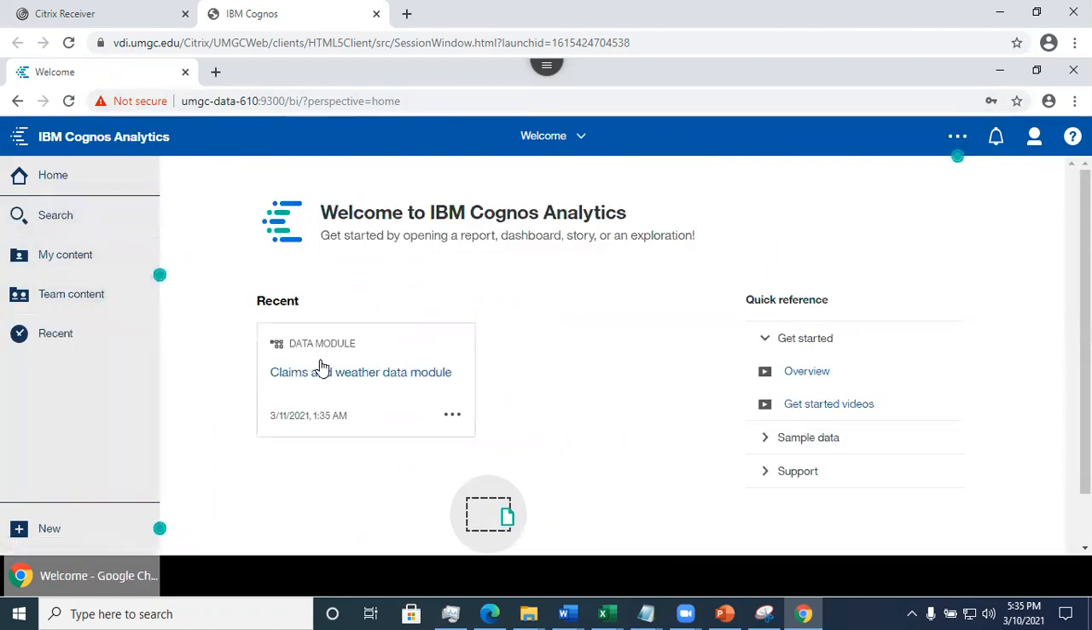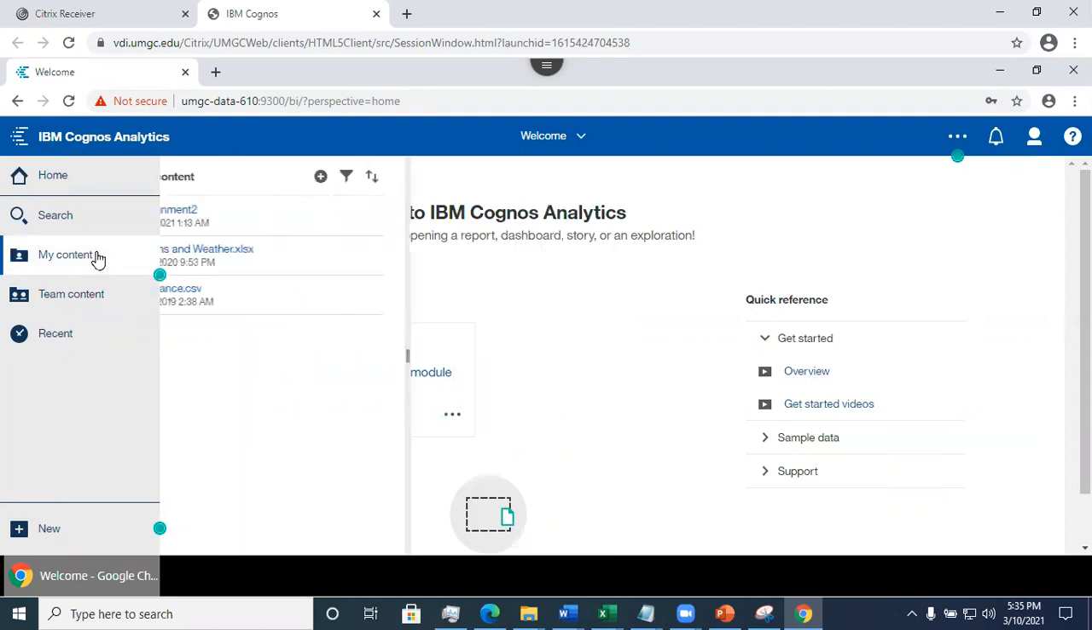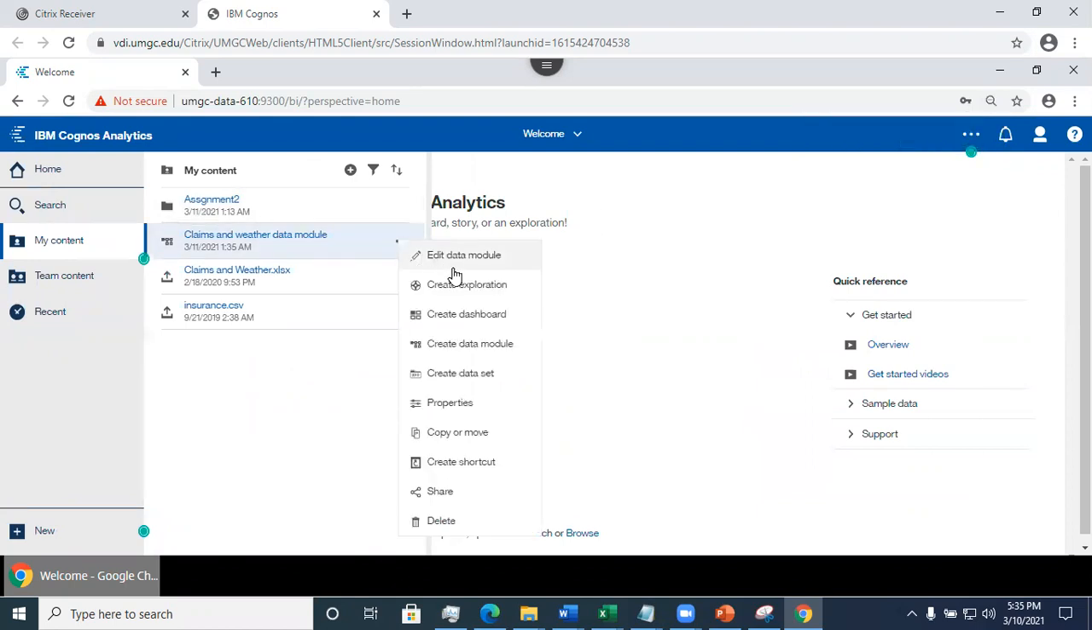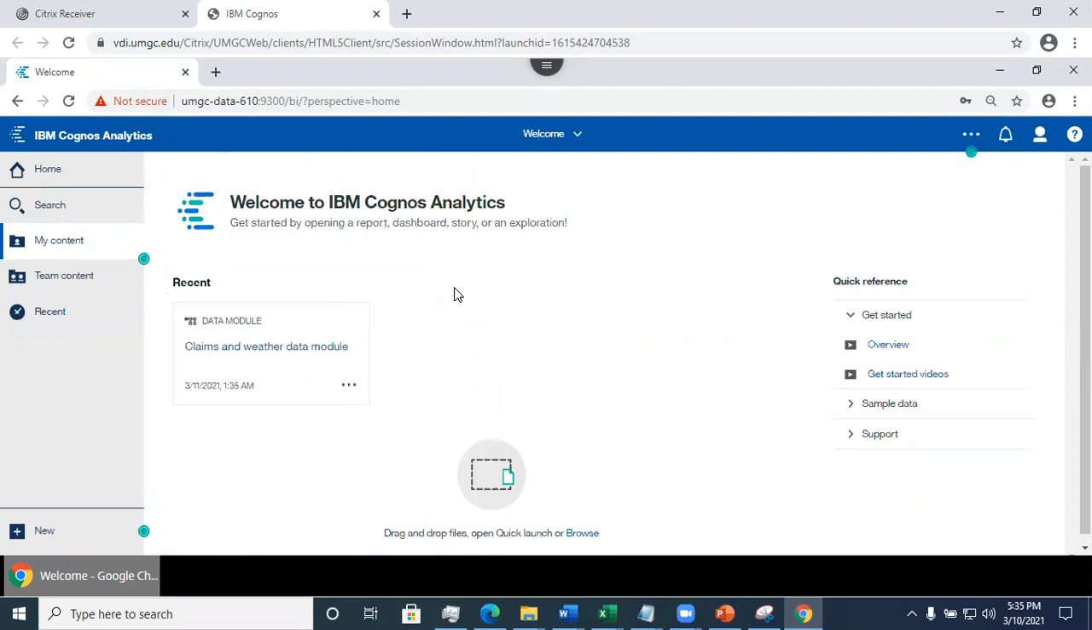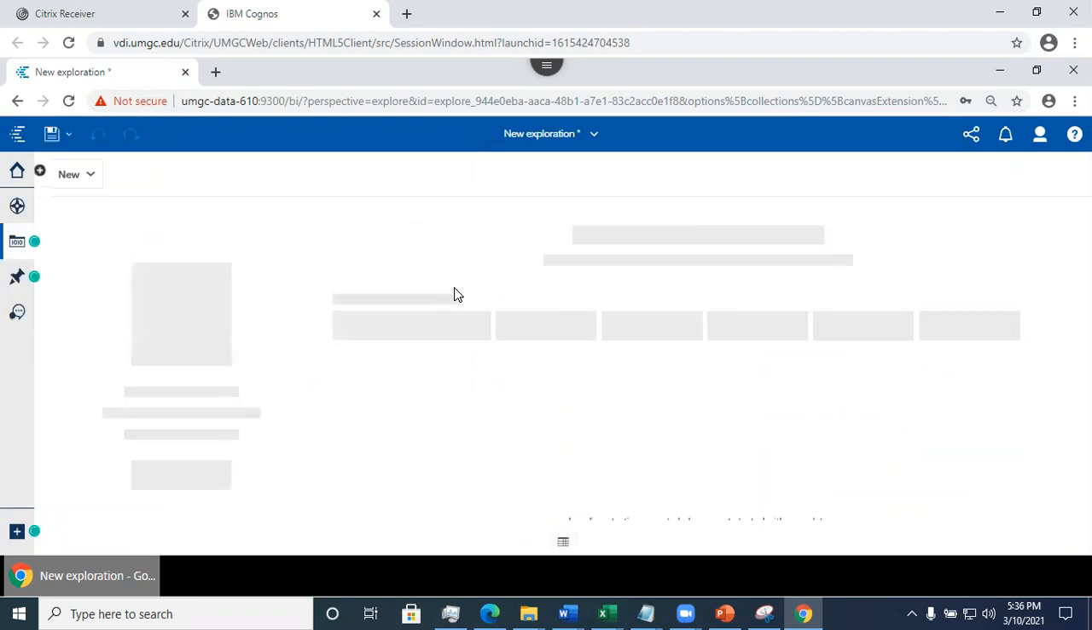Let's create the data exploration. The data exploration allows us to gain insights from the data that we're looking at. To create new data exploration, you can open the actions menu, and from the actions menu, you can select create exploration. Okay, this is one way. This is my recent, but you can also access this file from my content. So this is my content. In the actions menu, I want to select create exploration. This will start a new exploration file.